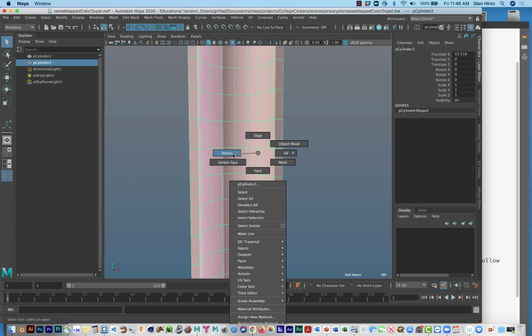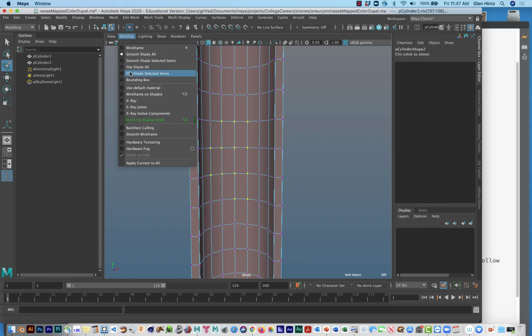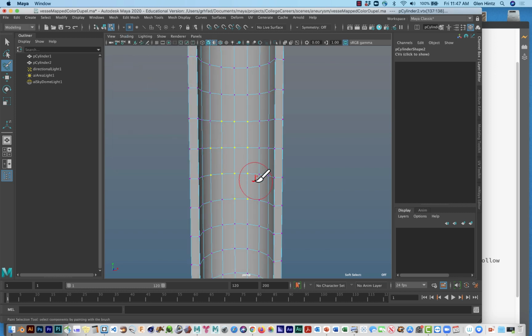I'm going to go activate the vertices, and I'm going to use this paintbrush, and you can see the circle. If I hold down the B key and slide the left mouse to the left or the right, I can add points to that paintbrush. I'm also going to go back to default lighting and default shade material just to make it easier for me to see.